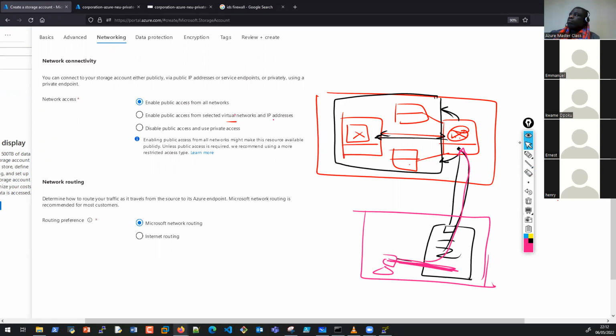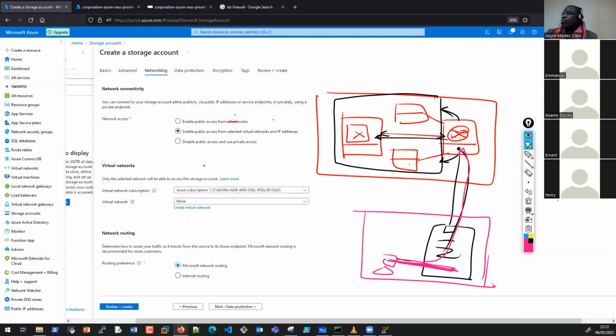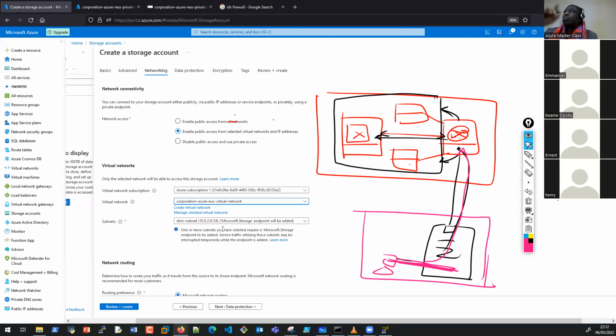Click here. And then it'll tell you which virtual network you want access to. You say, okay, I want this East US virtual network, and I want only the DMZ to talk to that storage account, nothing else.